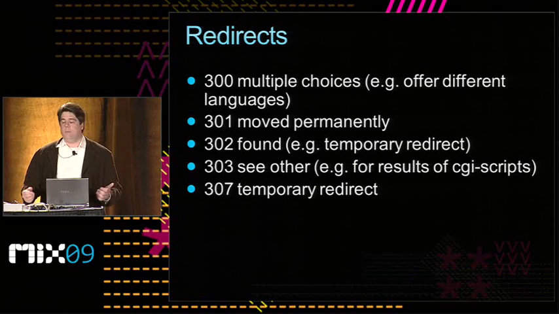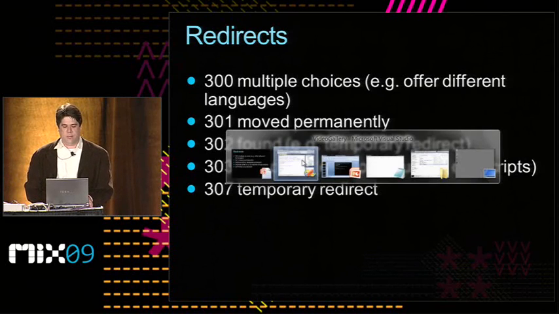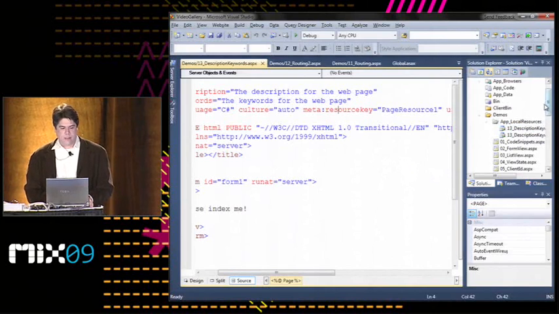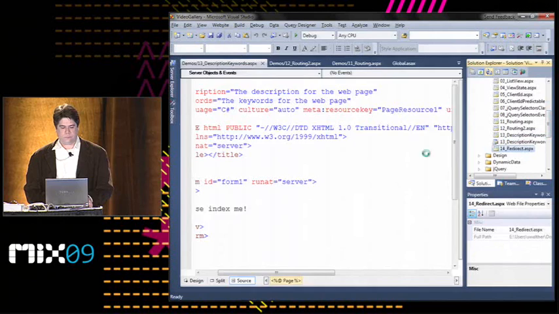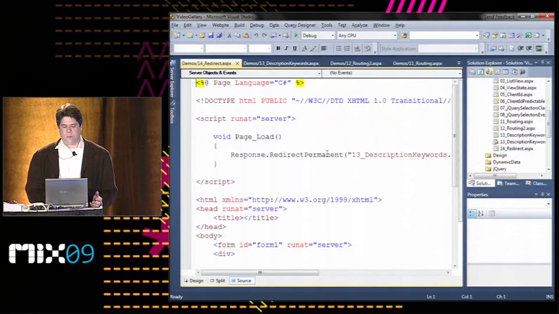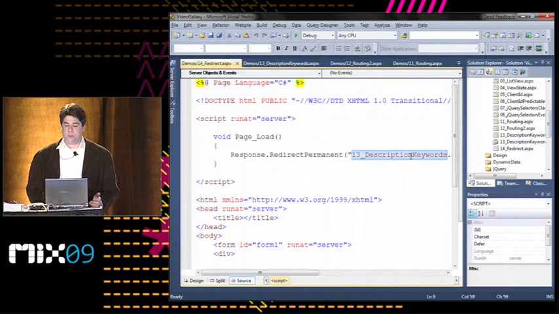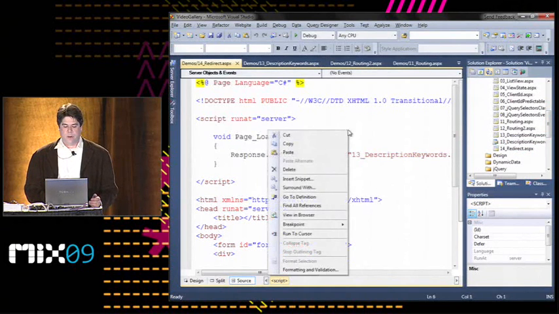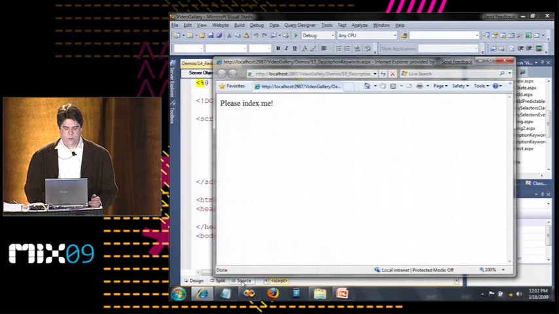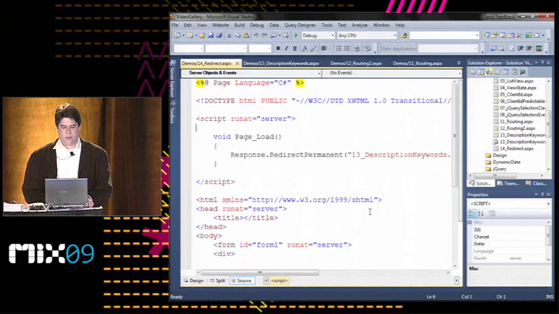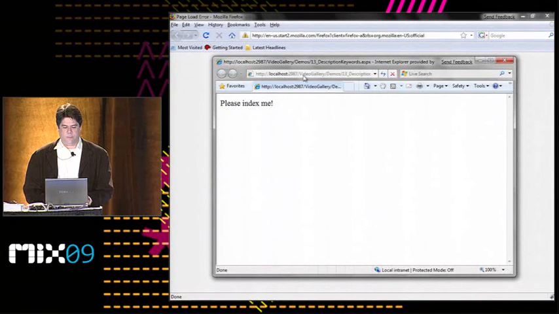And since that is a method, you could programmatically even redirect search engines around if you needed to. Let me show you a quick sample of that. So on this page, I'm calling response.redirect permanent. I'm sending you back to that page we just looked at, to the one with the description and keywords in it. I'm going to go ahead and open it up here in IE. And there's no reason you should believe me in IE that that's doing a permanent redirect. So actually, let me open up Firefox, and I'll take advantage of Firebug.